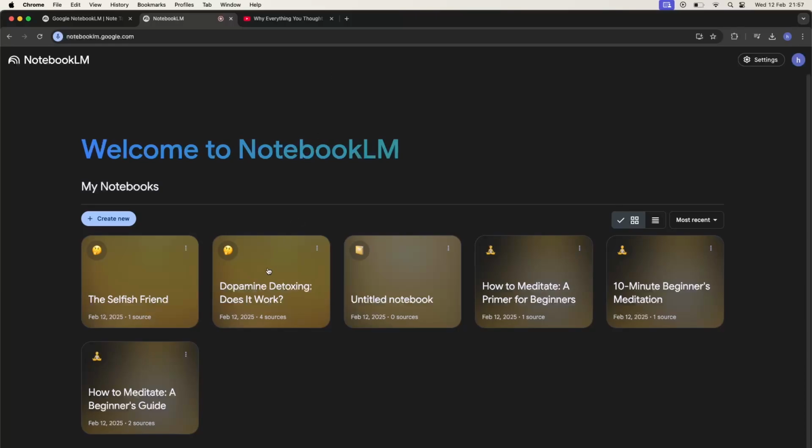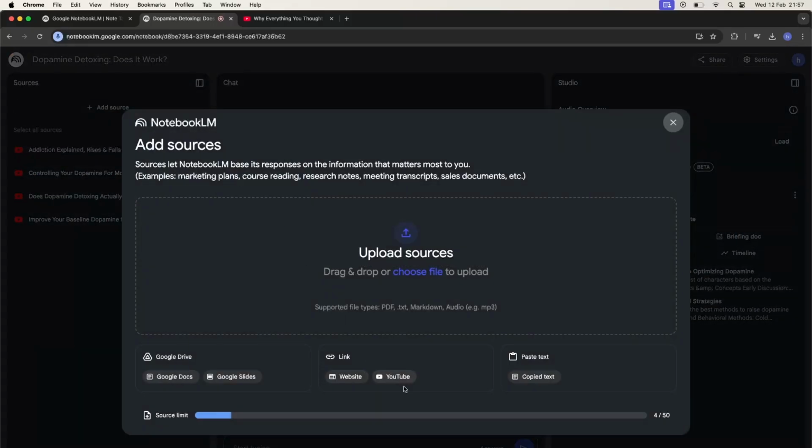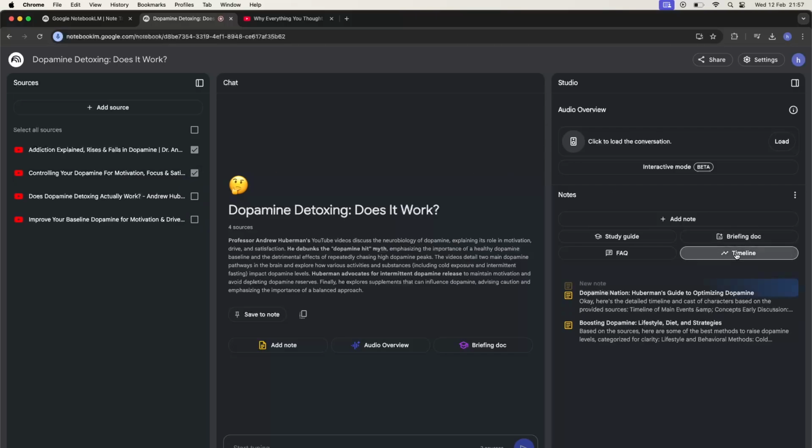So in the first step, let's open the notebook. Then add your source. You can add the YouTube link, website, or copy your text, or just upload the PDF file. Then select the sources that you want to make the timeline and click on the right side this button. Tap on the timeline, and now we have to wait a few seconds.